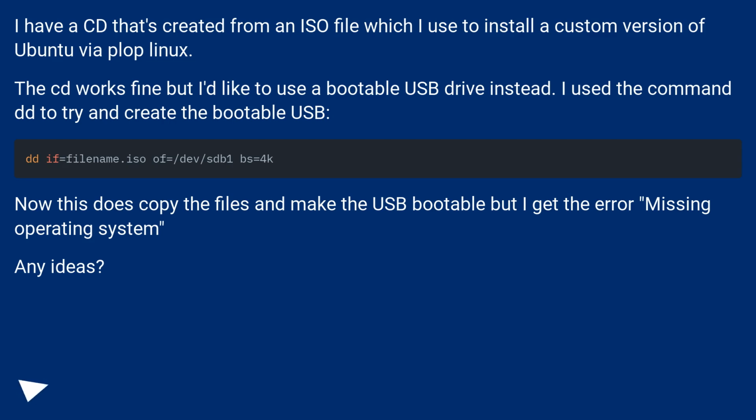I use the command dd to try and create the bootable USB. Now this does copy the files and make the USB bootable, but I get the error "missing operating system". Any ideas?